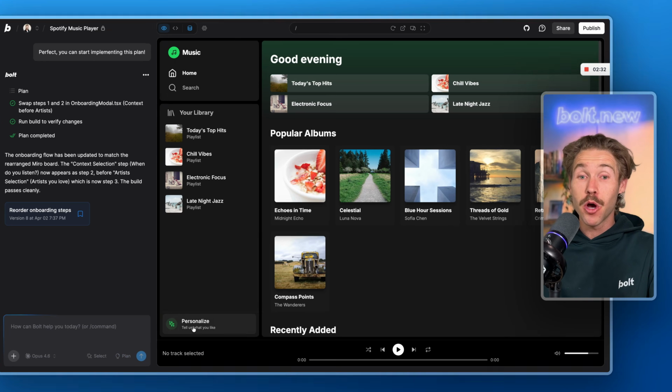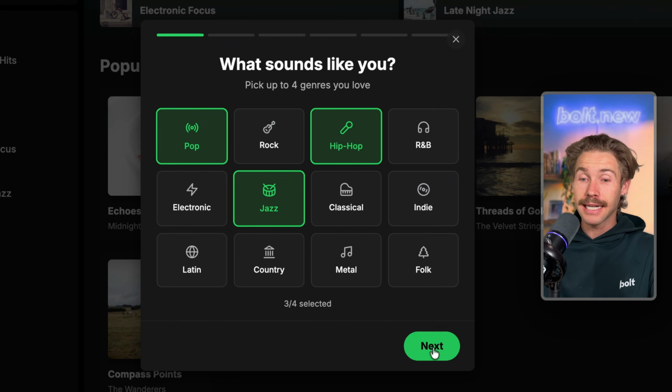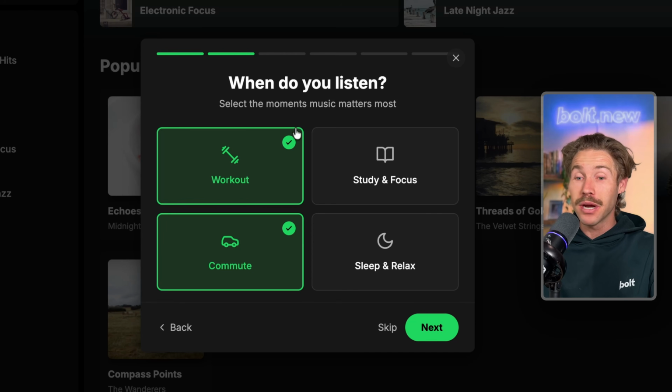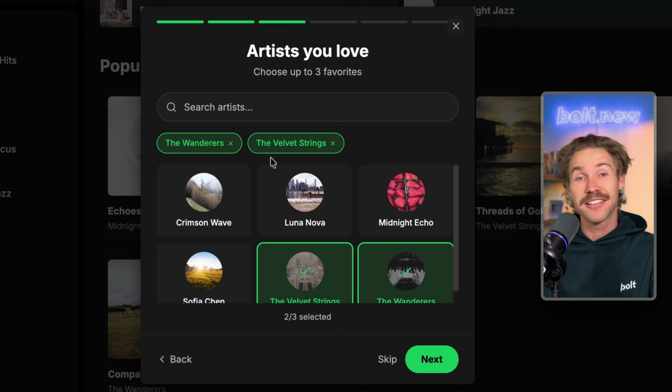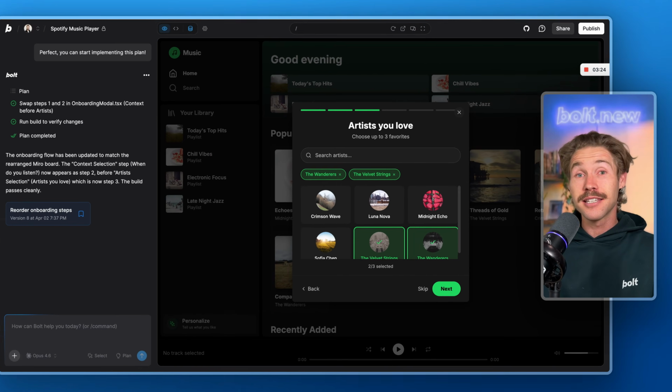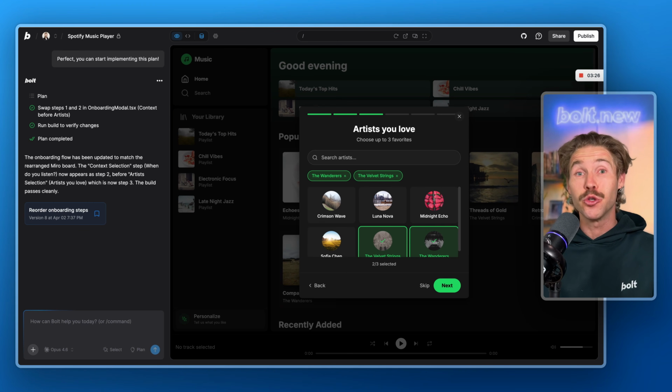Let's test it out. Personalize, what sounds we like, next. And now we can see when do you listen is the second step instead of the third. And after that is asking us about the artists that we love. This is a great example of how you can map the user flow onto a diagram and understand this flow visually. Now, the benefits of connecting your Bolt app to Miro don't stop there.